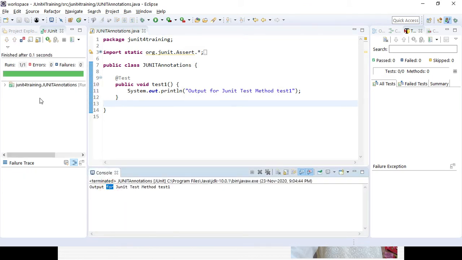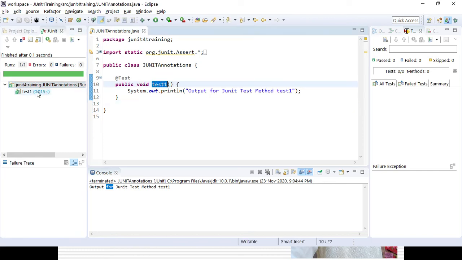And you can see the test case is passed, and obviously the test name is the package name dot class name. If you expand it, you can see test 1, this is the method name that passed, and this is the total time taken, which is 15 milliseconds only.